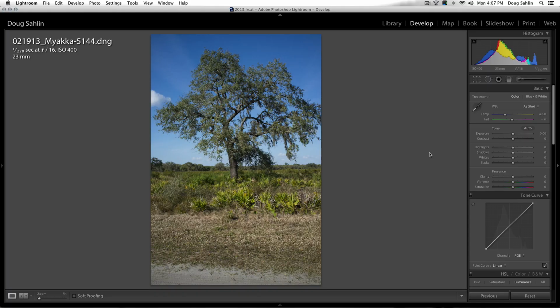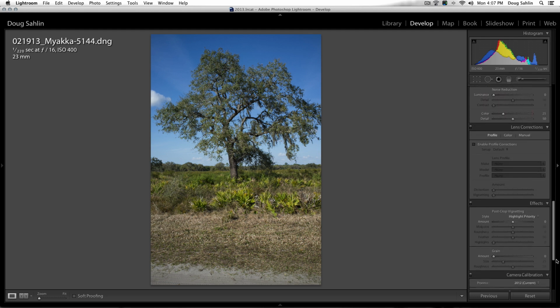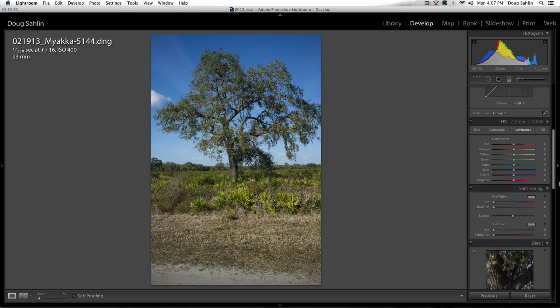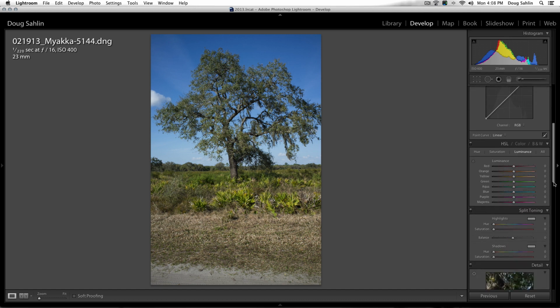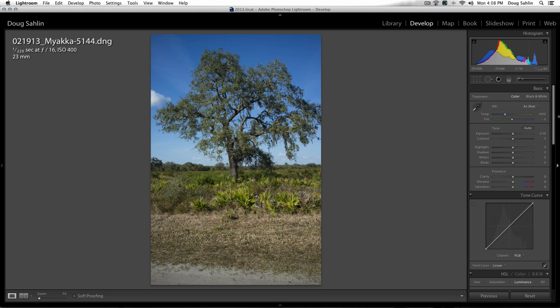The first time you work in the Lightroom Develop module, you've got all these panels that are open. Now to me, even though I'm on a huge screen, that's a lot of work to scroll from one panel to the next to do what you need to do to process your image. Well, fortunately, there's an easier way to do this.